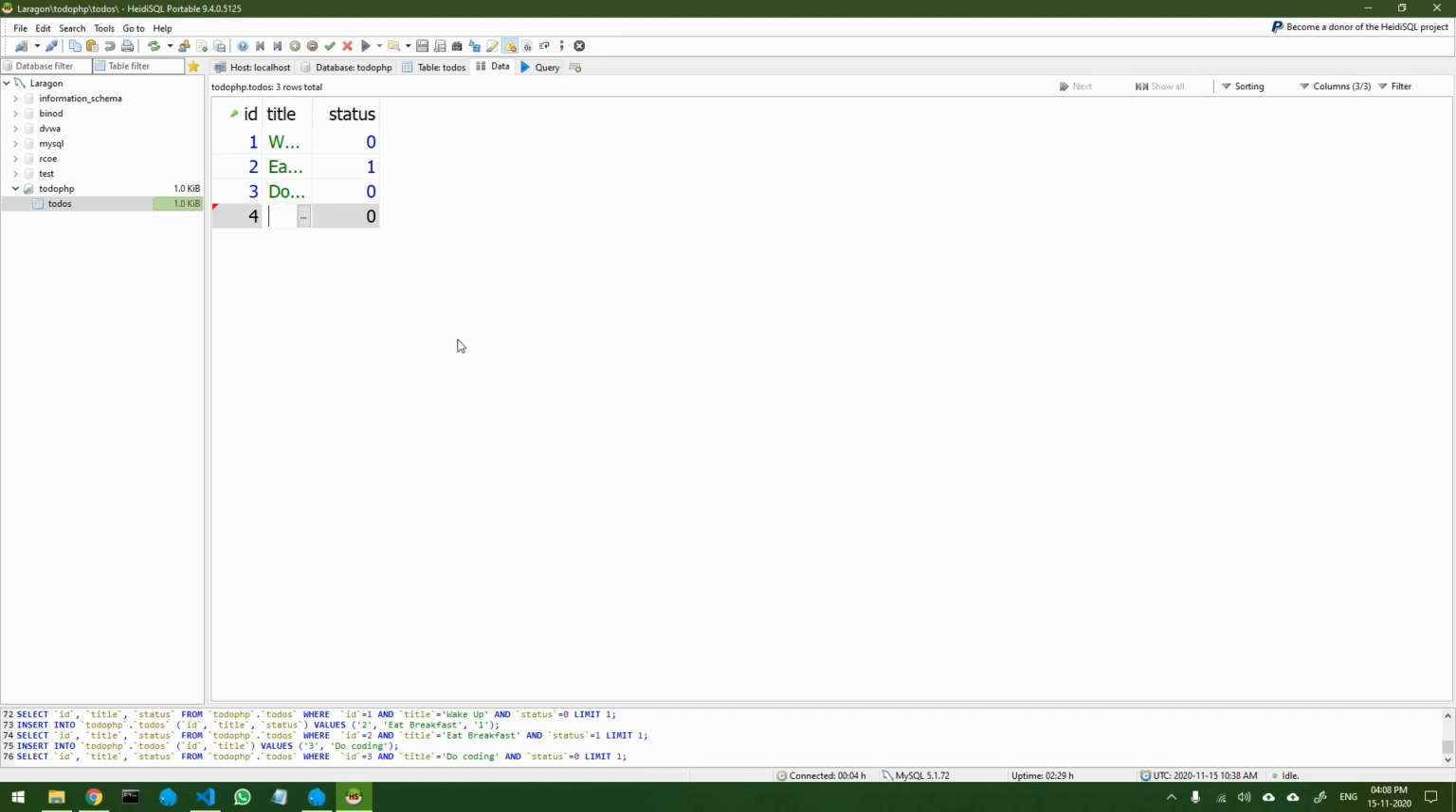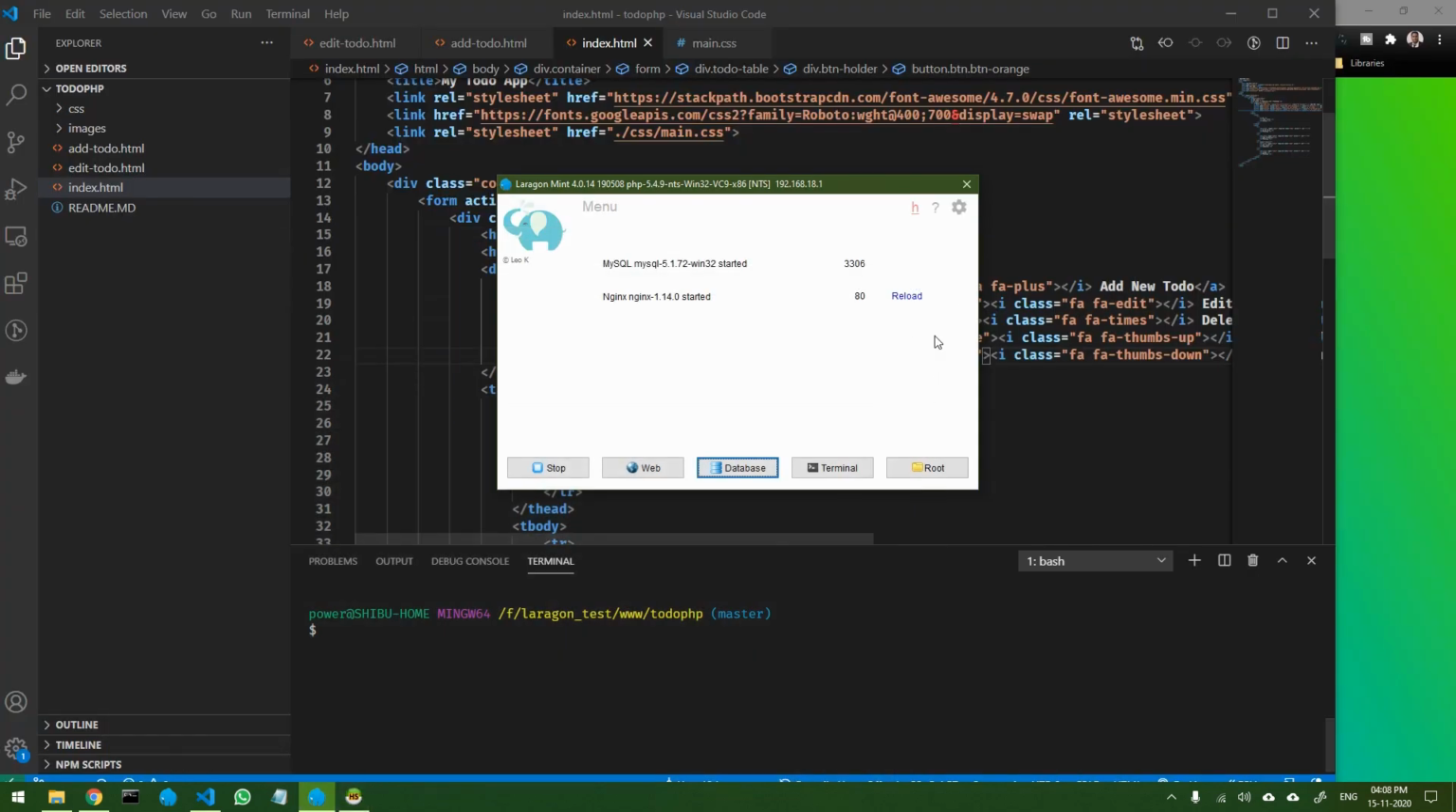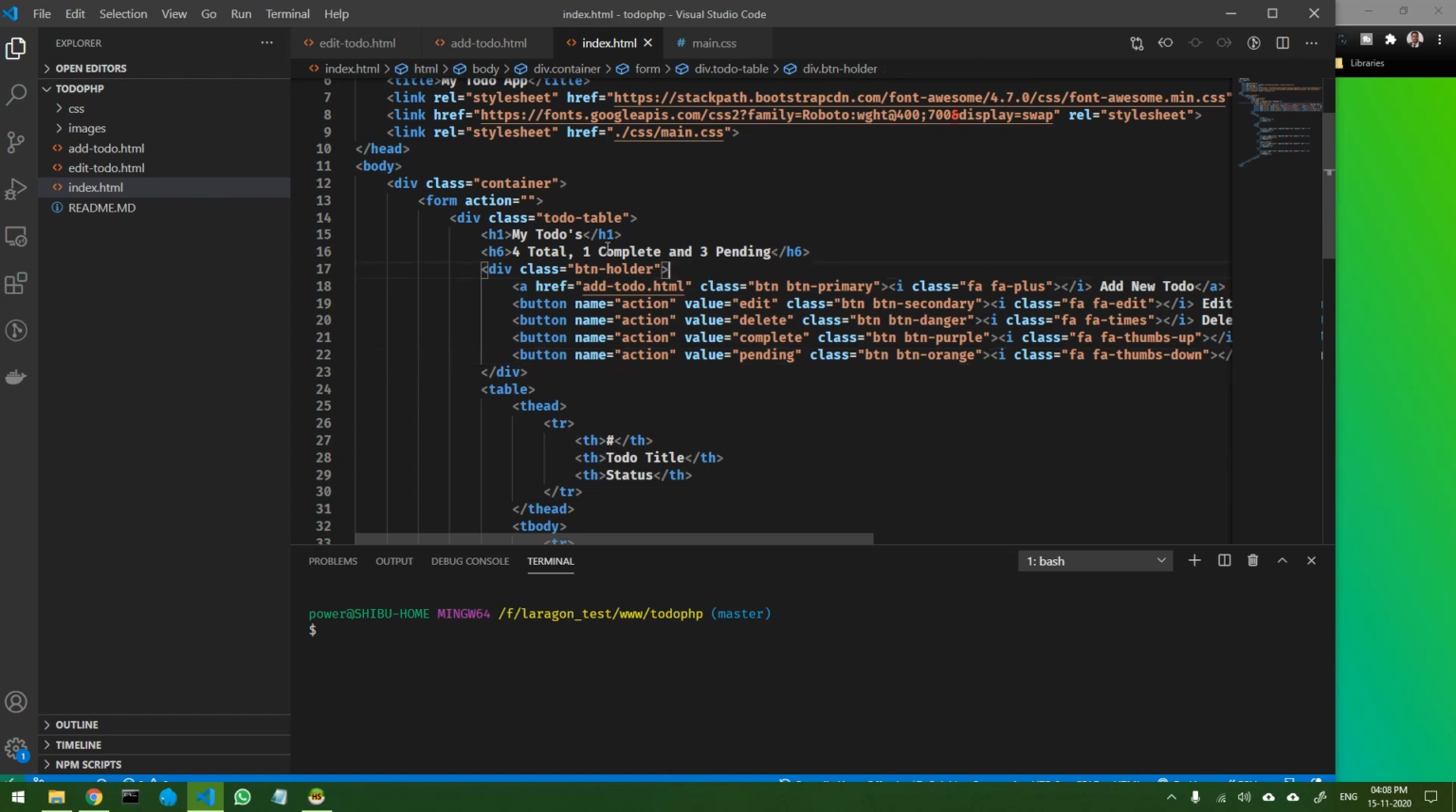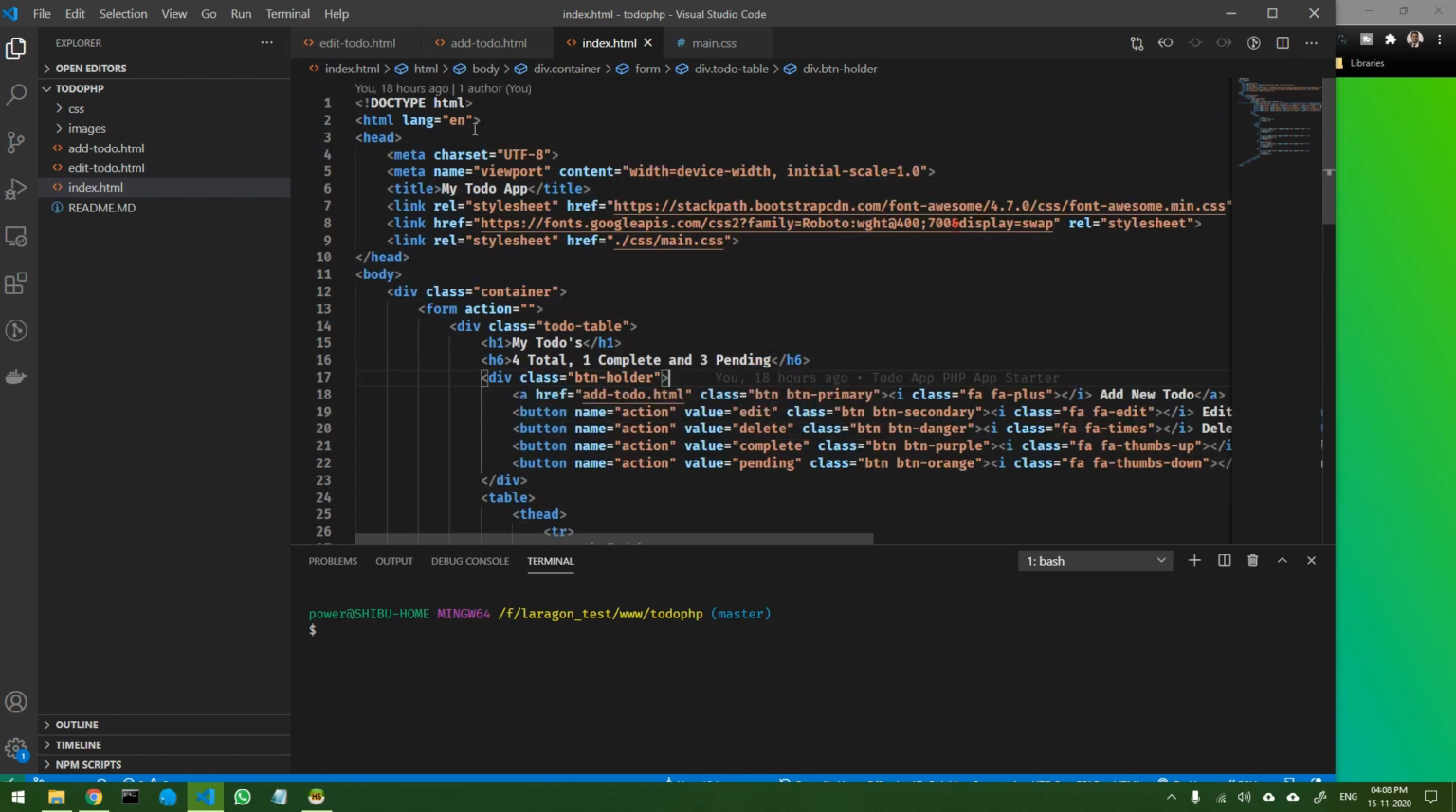So I will add 4 entries, out of which one of them is complete. Okay, so this is what my table looks like. Okay, so our first part is done, setting up the database is done. Now let's come back to our page, right? So let's set up first of all.